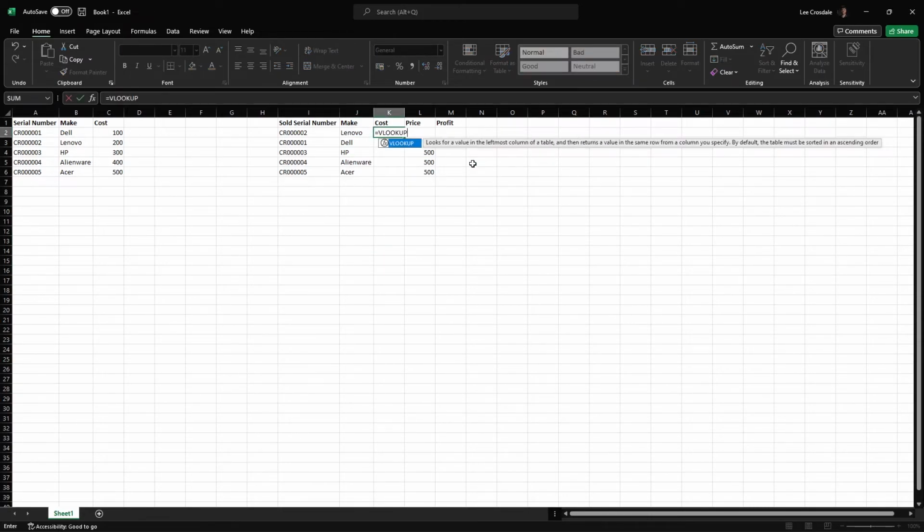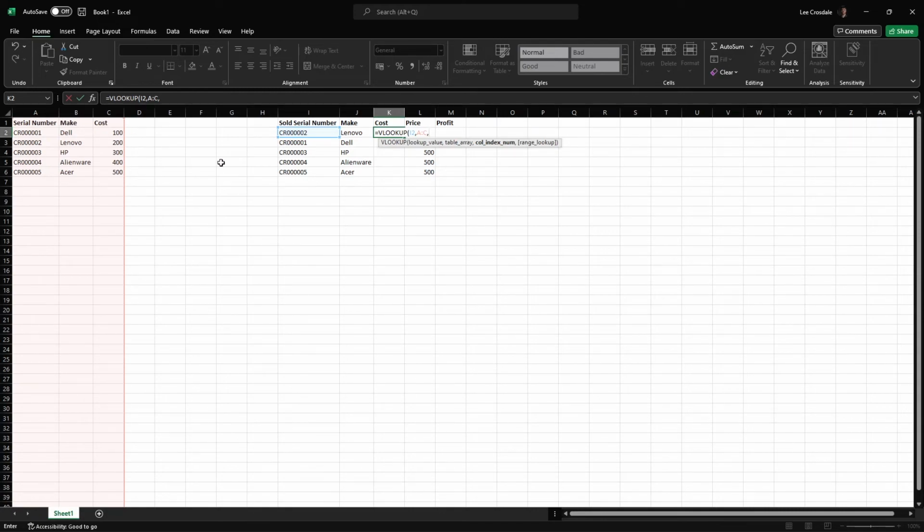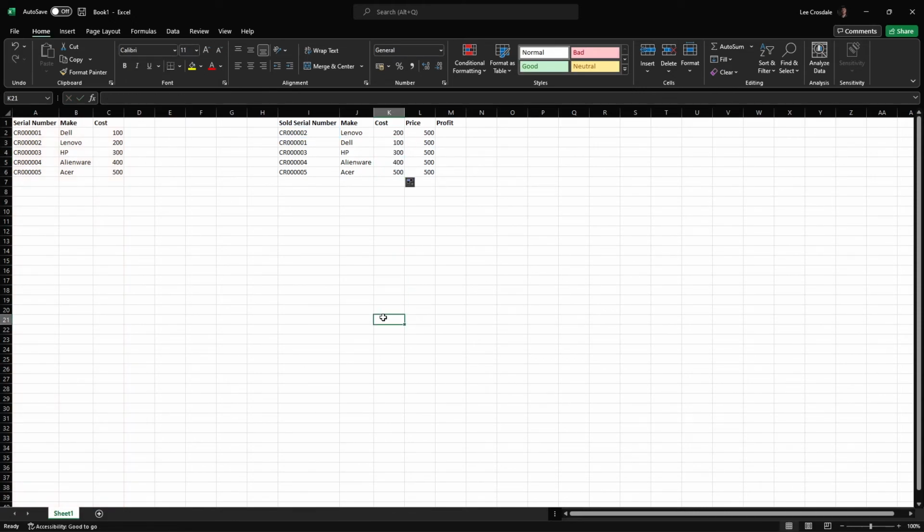Okay, let's just do the same thing again just for some practice. So VLOOKUP, open bracket. We want to look up this value. We want to look up that value in this data set, comma. We want to return this time the third column, 1, 2, 3, the cost column. And again, we want it to be an exact match. Enter. We can move that down to all of them so you can see we've got all the correct costs.